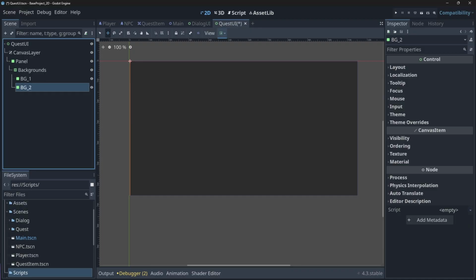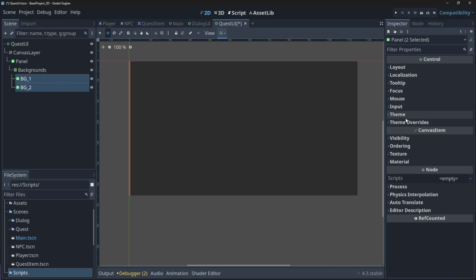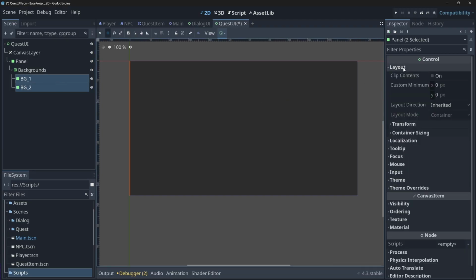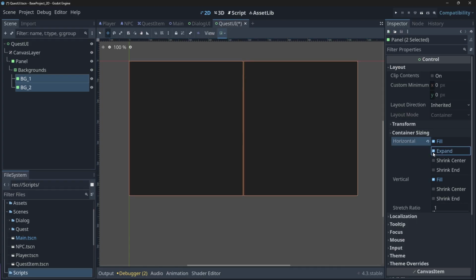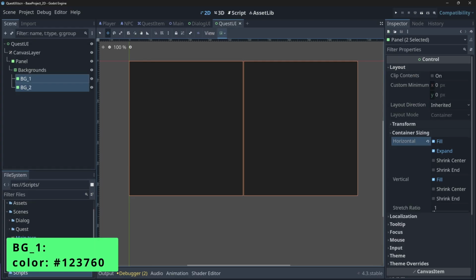We want both of them to take up half of the entire screen. So, change both of their horizontal and vertical sizing options to be expanded so that they can stretch across the entire remaining space. And now we have our backgrounds. We'll set the color of our first background to be a bright blue color.